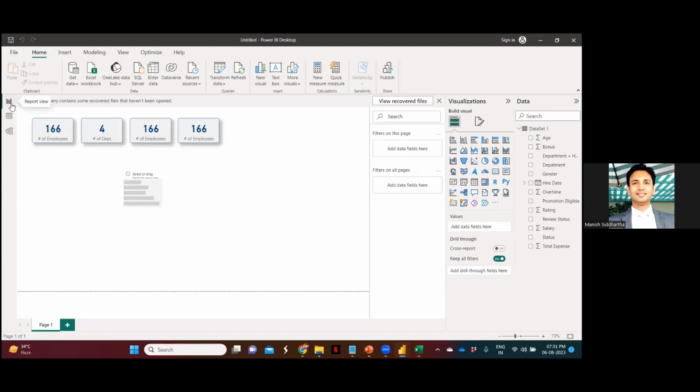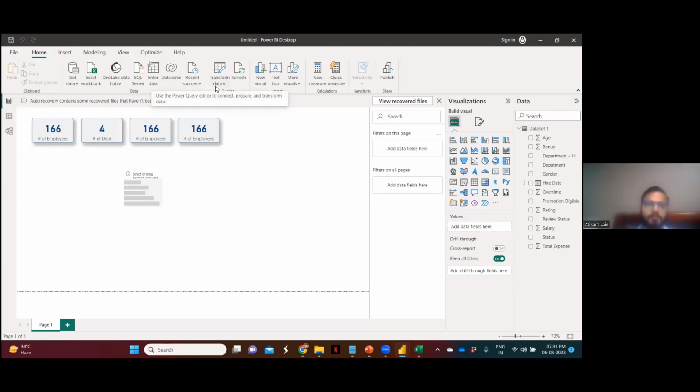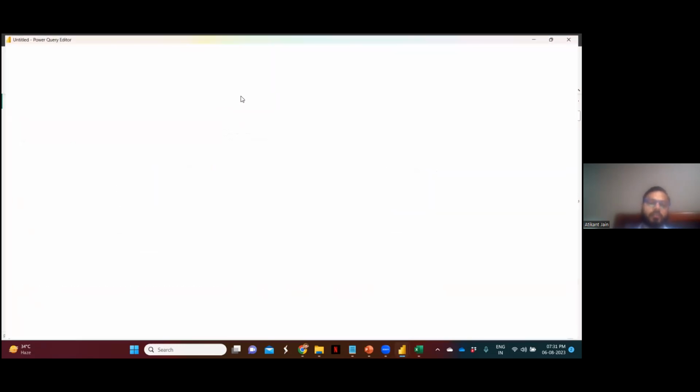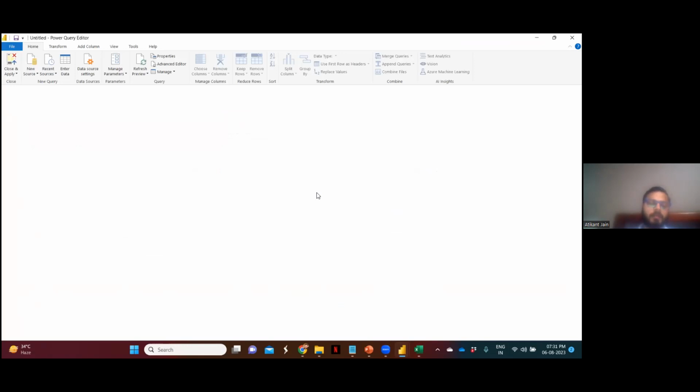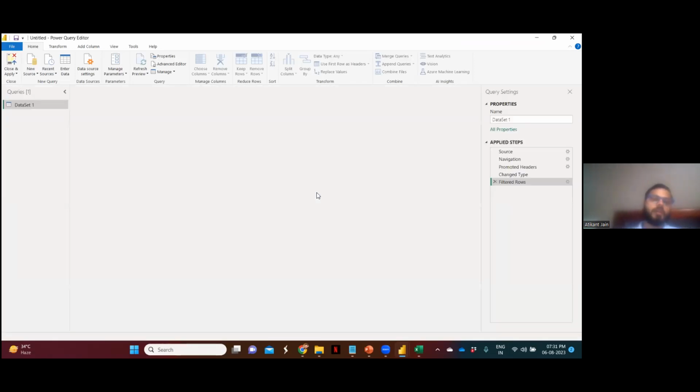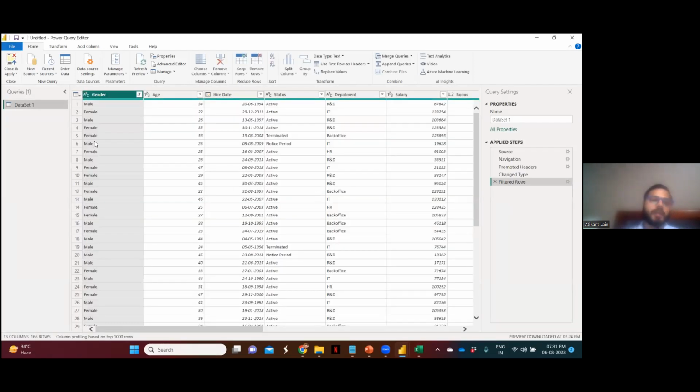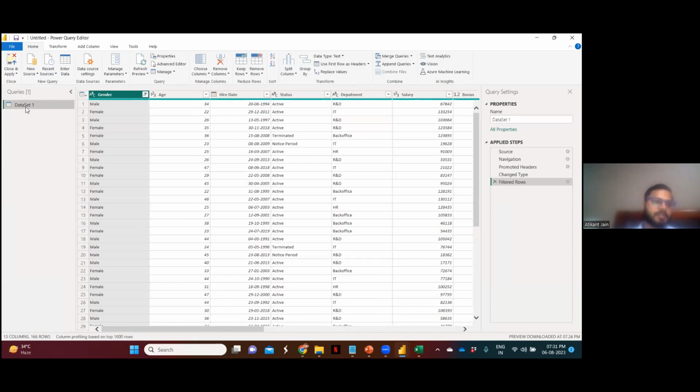The second option is on report view. Click on transform data. If I click on transform data, it will go to Power Query. If I have multiple tables in queries, it will be shown like dataset 1, dataset 2, whatever the table name is. So it will show the list. I can just click on those table names and the tables will change, and then I can work on those tables.